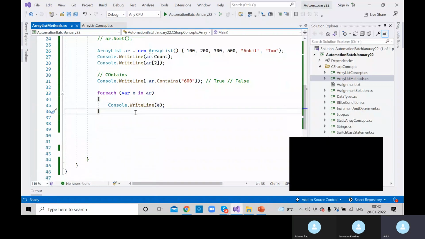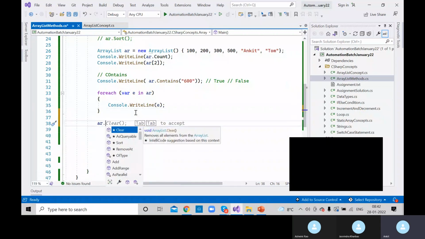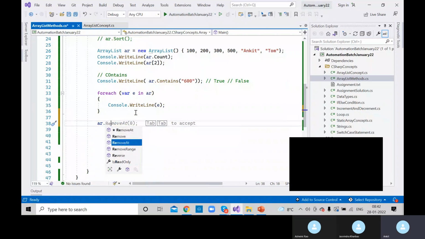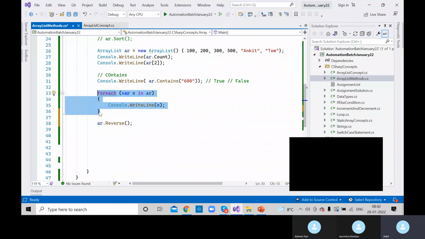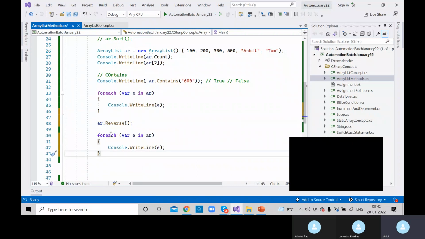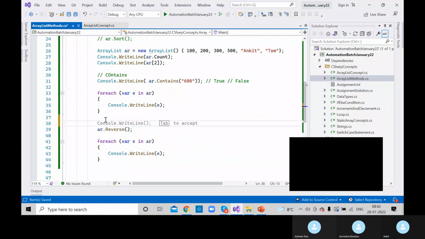If you use that, let us say AR dot reverse. Now, if you want to print these values, you just have used AR and AR dot reverse. Before that, console dot write line, let us say, let's separate it out using some dots, and let's print this.